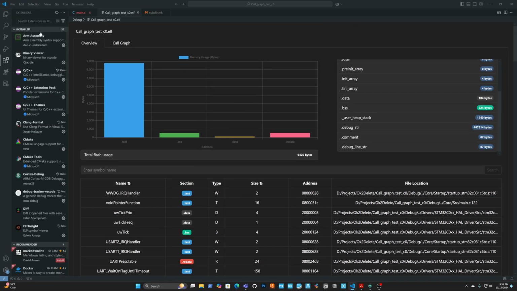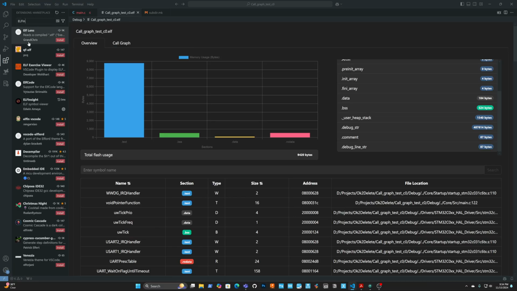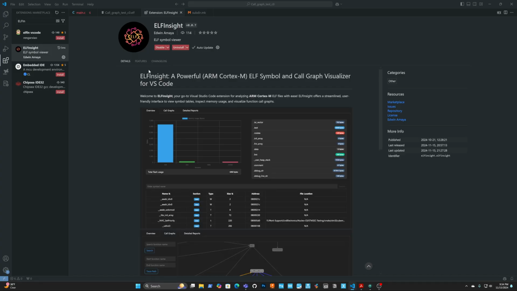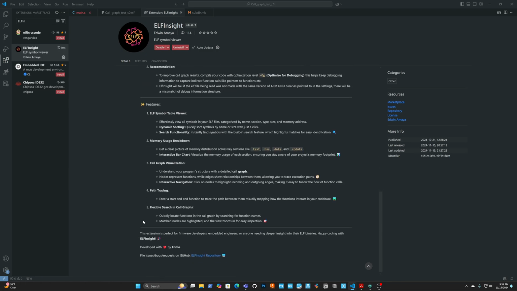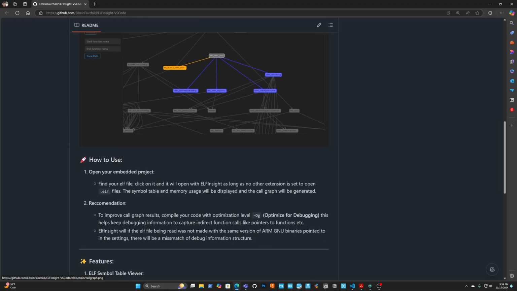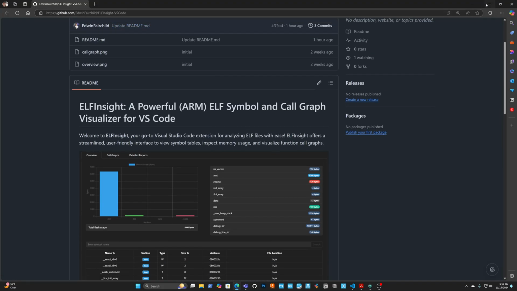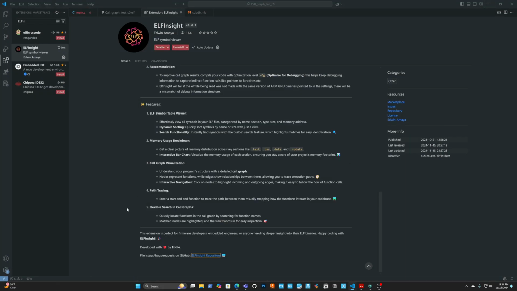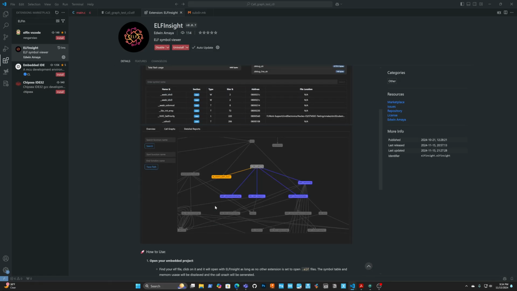So feel free to go and install the extension here from the marketplace. There is a link down here to a repo where you can file issues or request whatever it is that you're having trouble with. So do that before you give it a bad rating if something doesn't work.